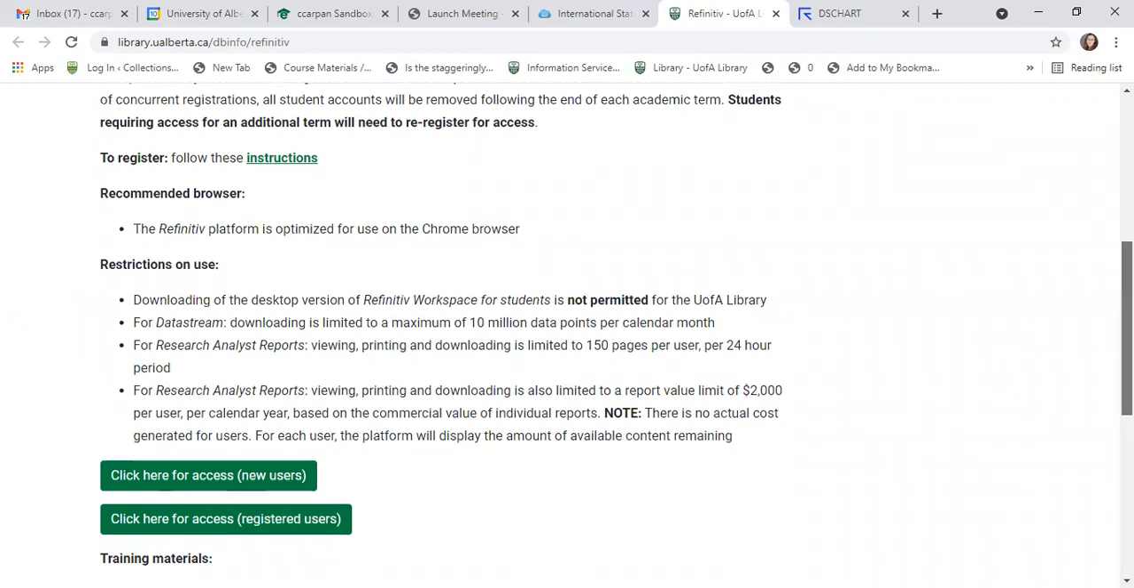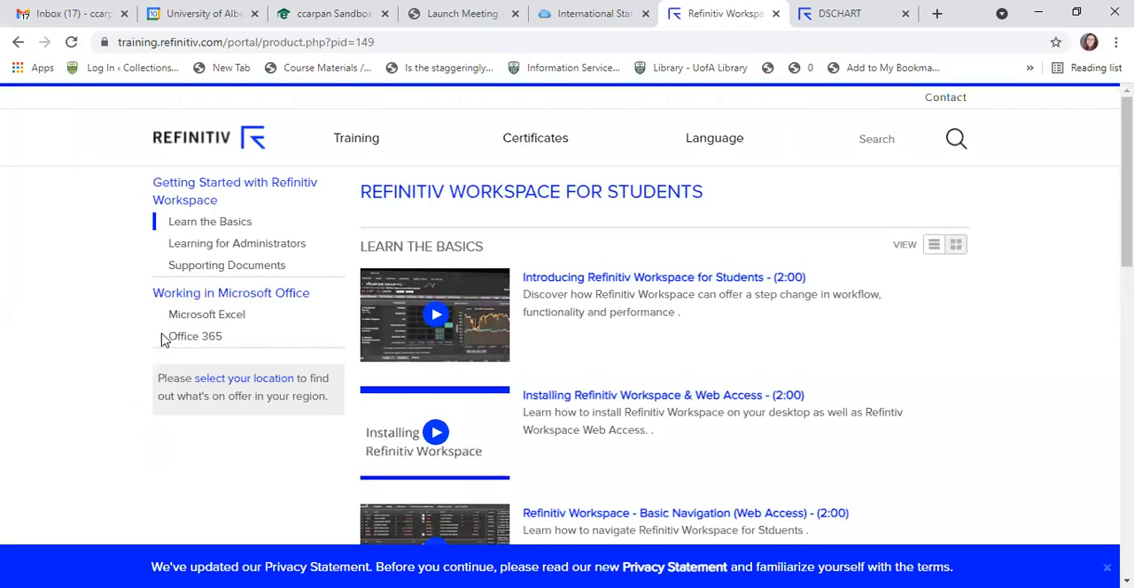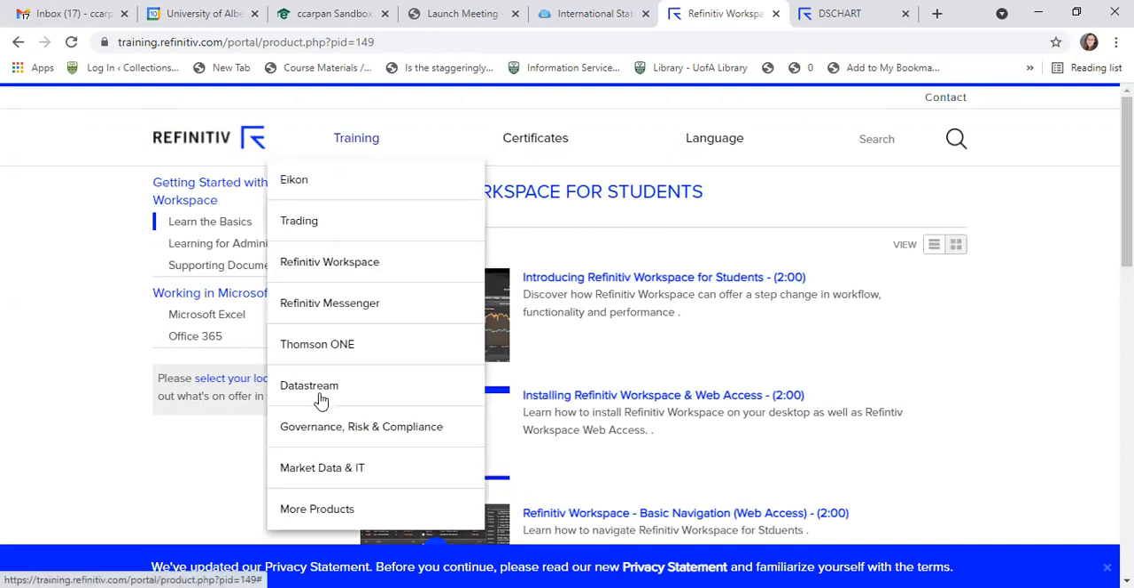restrictions in mind. And then we have a number of training materials. I had sent a short video that the library staff had put together for us, and we also have training materials available for you directly from Refinitiv. So there are tutorials in here on Workspace for students. So if you need to get more comfortable with the whole package, then you can come in here and look at DataStream.